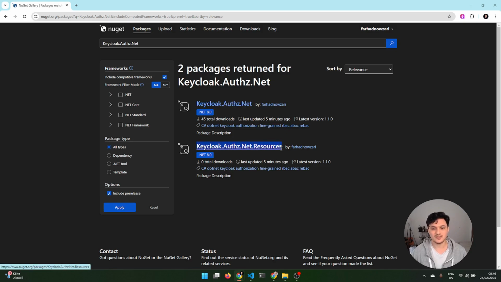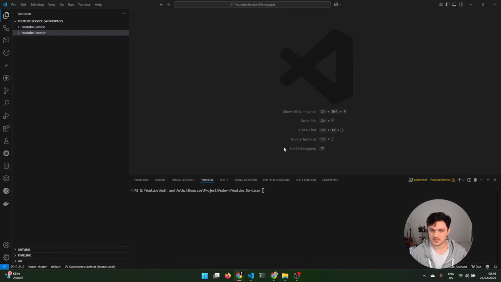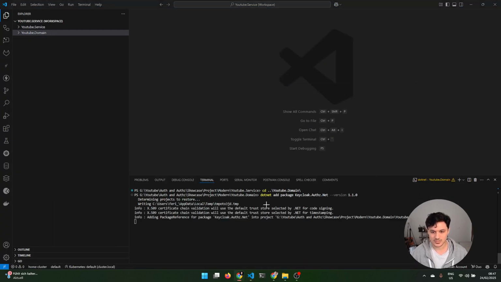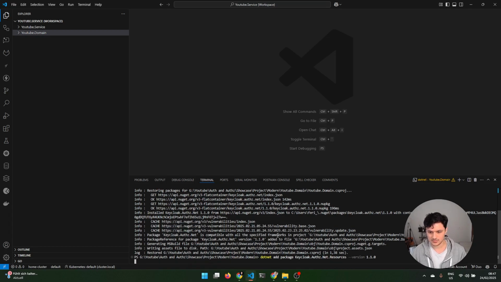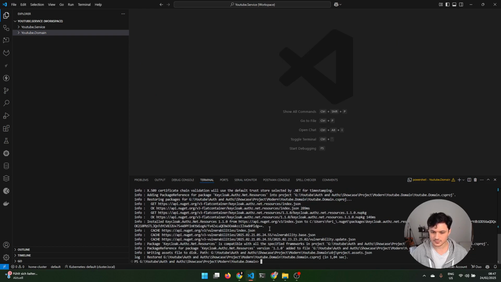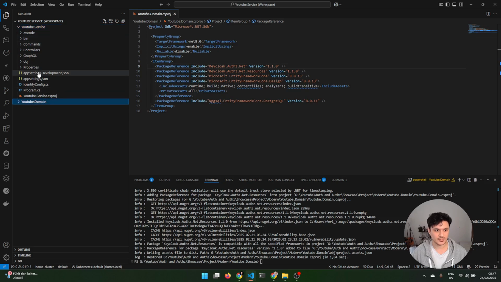This one you also need for later in this video. This is going to help you to synchronize resources from your service to Keycloak. So I'm going to configure both right now, but mainly in this section we are going to only use this one. So let's go on and install this. So let's add this here. This one too. Okay, now our domain has the two new packages. Let's go on and then configure it here.